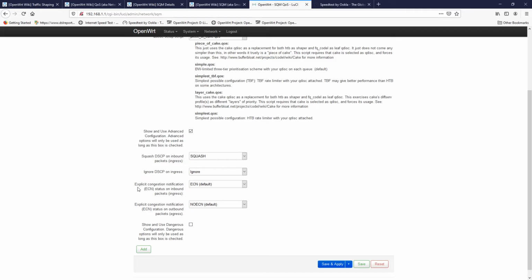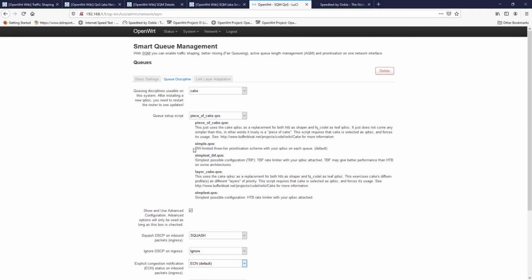All right, so we have the ECN for inbound and outbound. So right now we are using it at default. According to the documentation, it is advised that if your network speed is slow, then you had better turn it up. But for me, I will just leave it at default. All right, so that's all about the second tab.